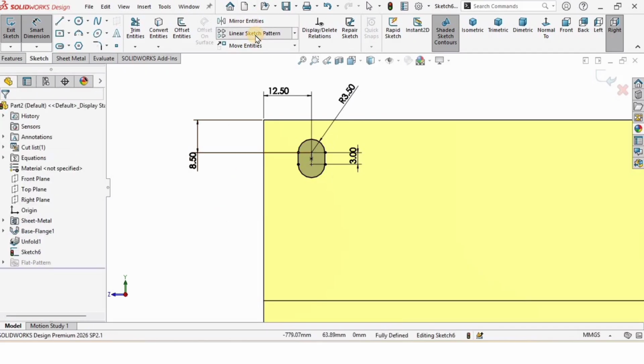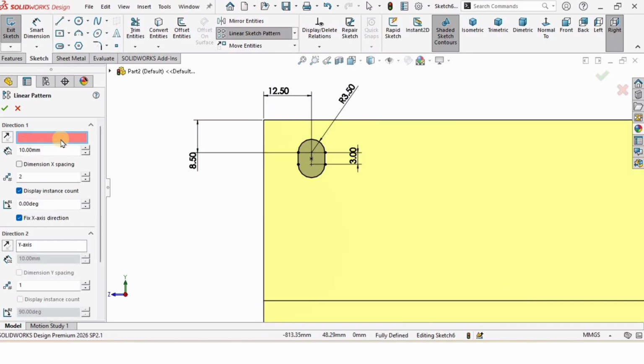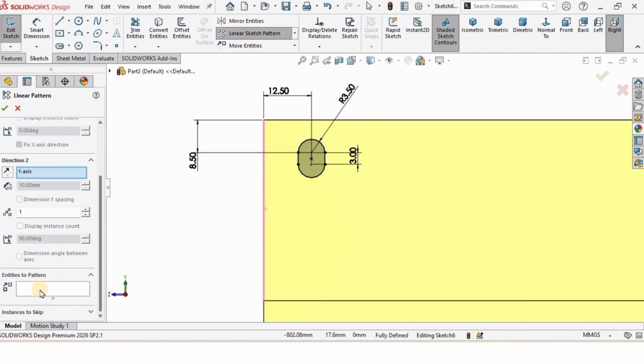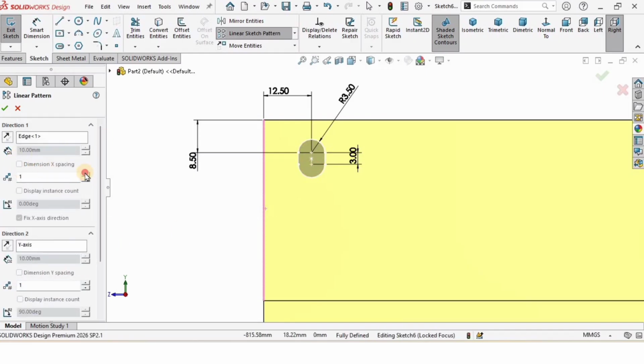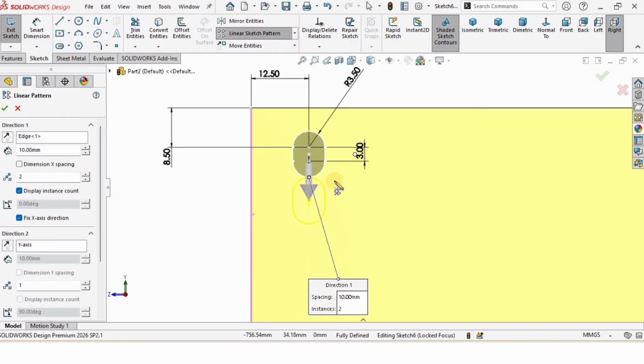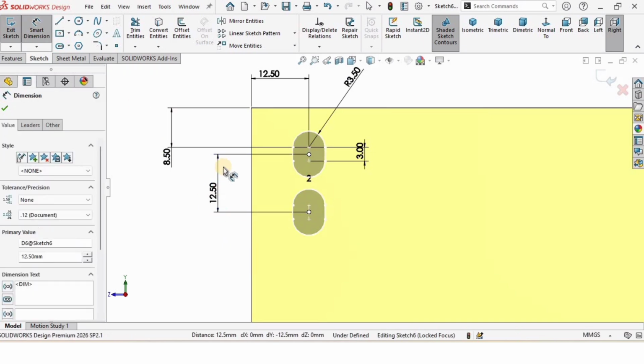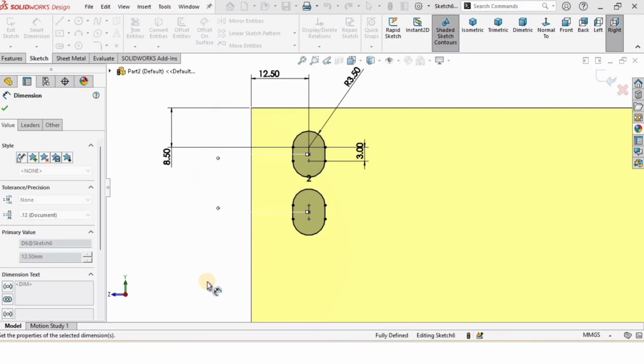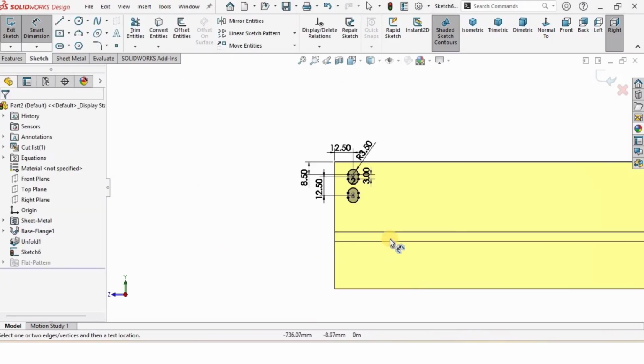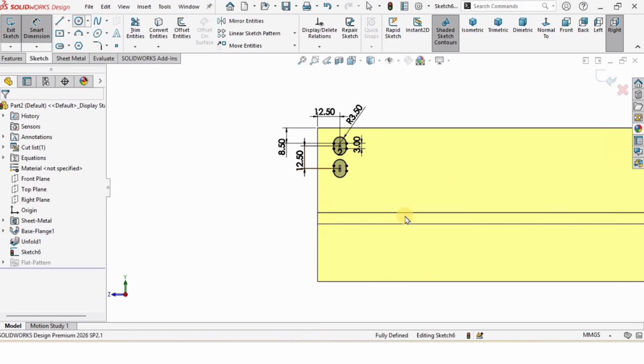Now we would require another one, so I will select a linear pattern. In this direction window I will specify this edge, as you can see. Now go down and entities to pattern window, I will select this slot, and then I will define the number 2. The direction is correct, so I will simply define the distance 12.5, although we can change it later, and then check the box. This is not fully defined, so I will select these two midpoints and define the same distance as it is 12.5, which we have defined in the linear pattern.